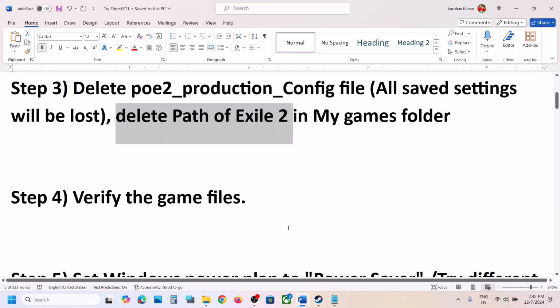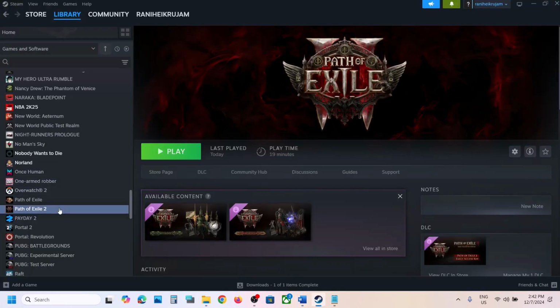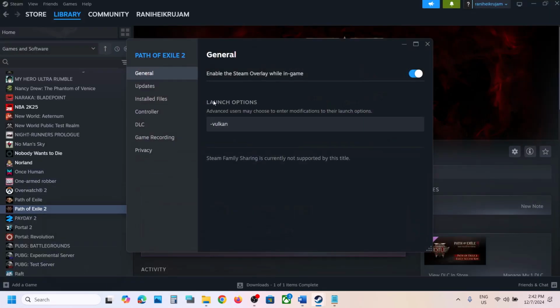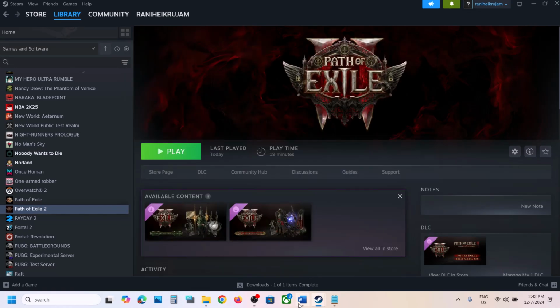Next step is to verify the game files. Now this is important, so make a right click on the game, select properties, go to installed files tab, and then click on verify integrity of game files. Once the verification is 100% complete, launch the game and then check.